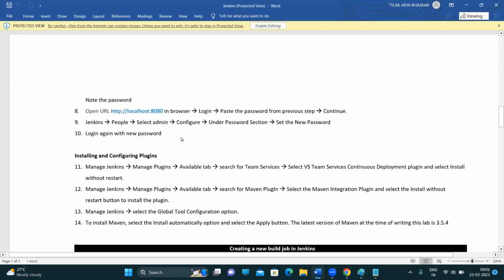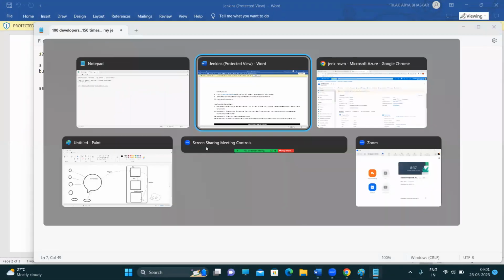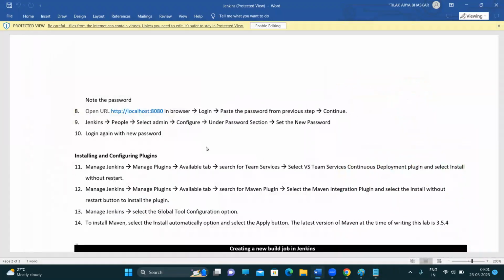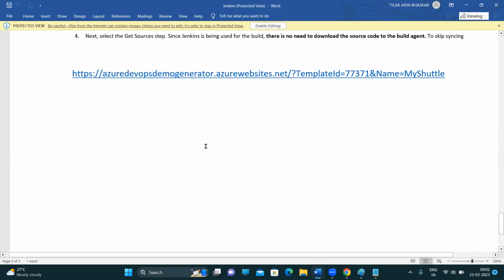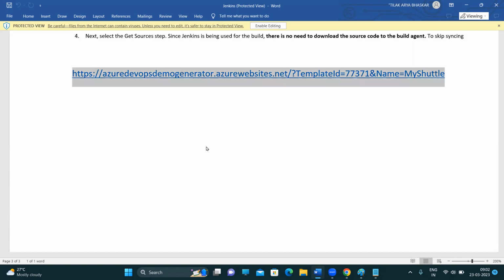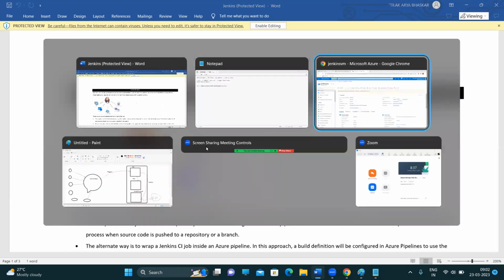First, open your browser, whatever it is, localhost. Then log in. Copy paste that password, whatever you have collected in the previous step. Then click on continue. Then again, how to reset all those things, that is okay. So meanwhile, what we will do, we need a repository for this. So I will take one existing repository.